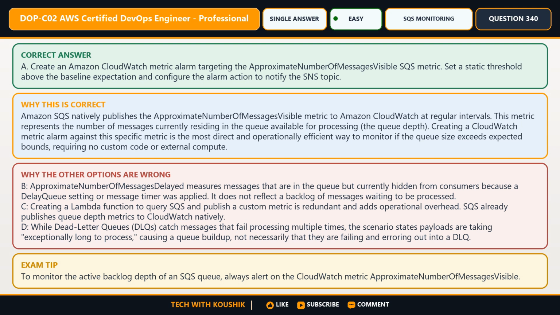B. Approximate number of messages delayed measures messages that are in the queue but currently hidden from consumers because a delay queue setting or message timer was applied. It does not reflect a backlog of messages waiting to be processed. C. Creating a Lambda function to query SQS and publish a custom metric is redundant and adds operational overhead. SQS already publishes queue depth metrics to CloudWatch natively.